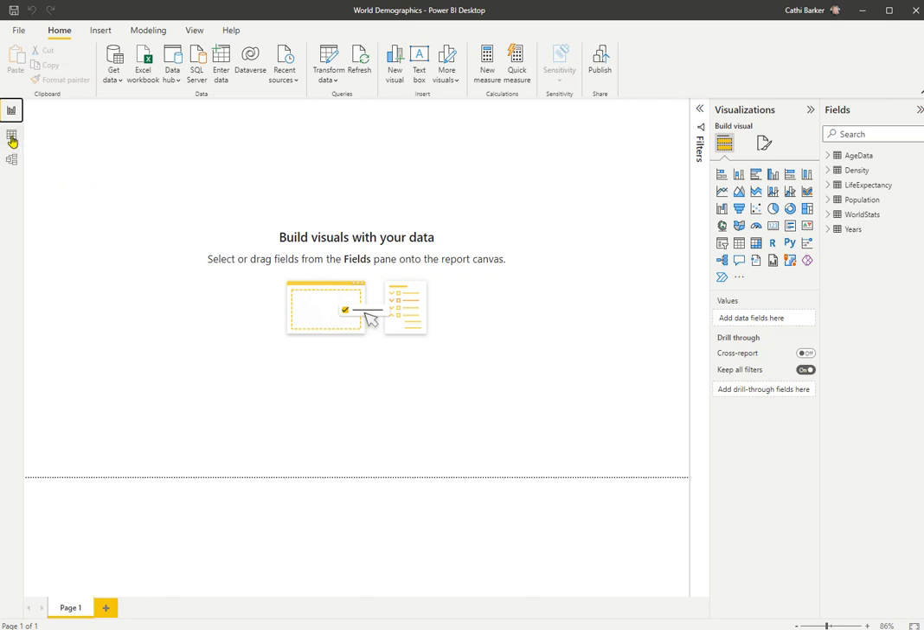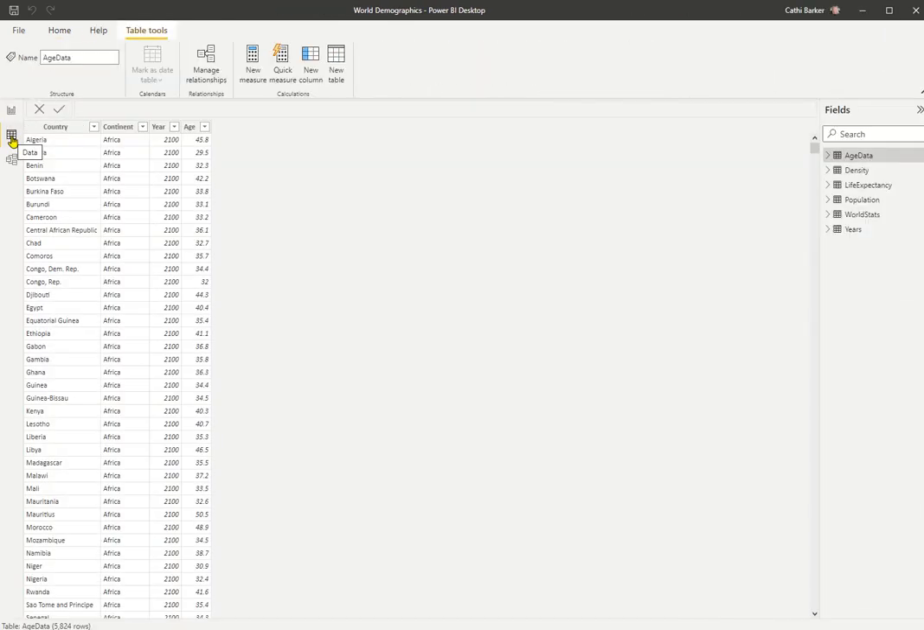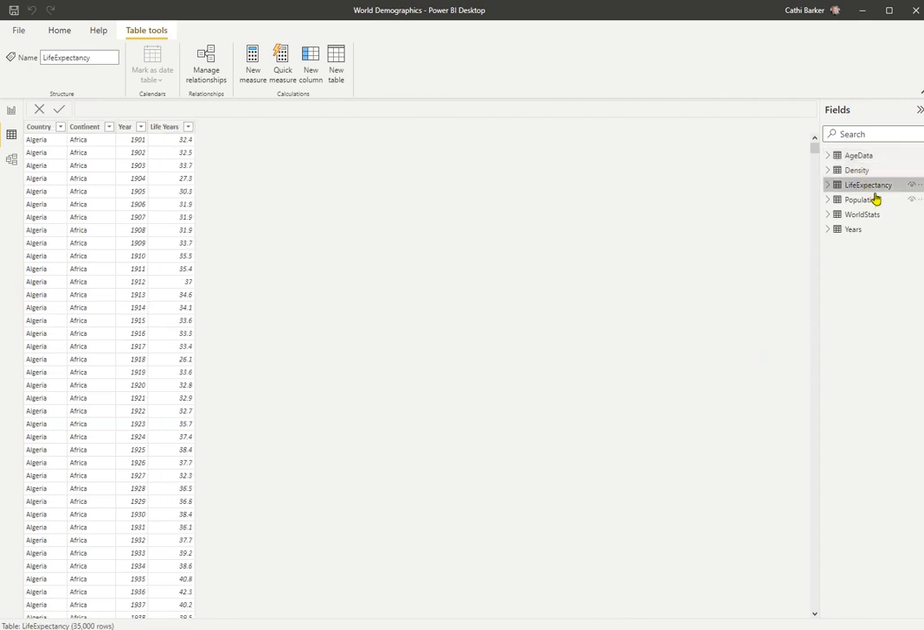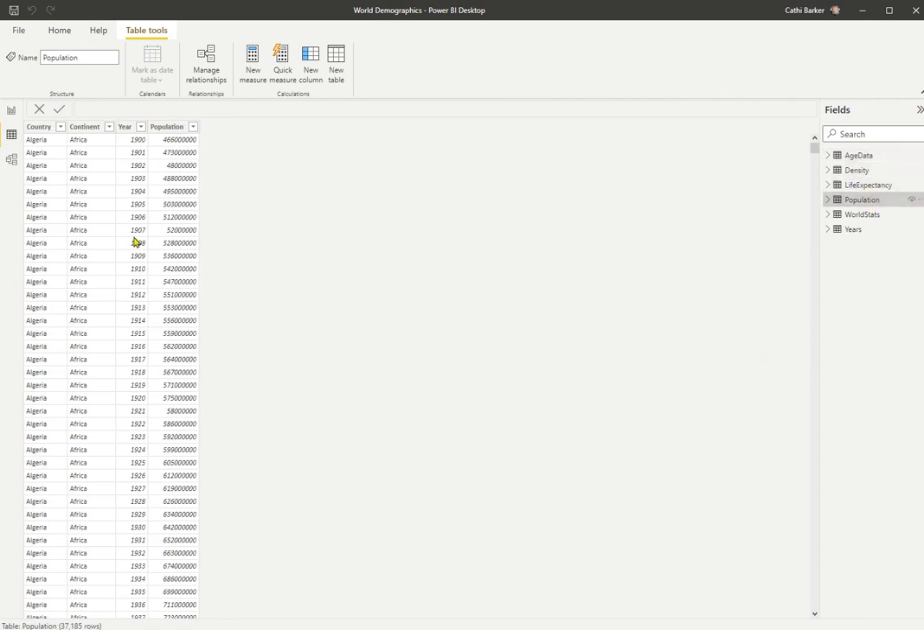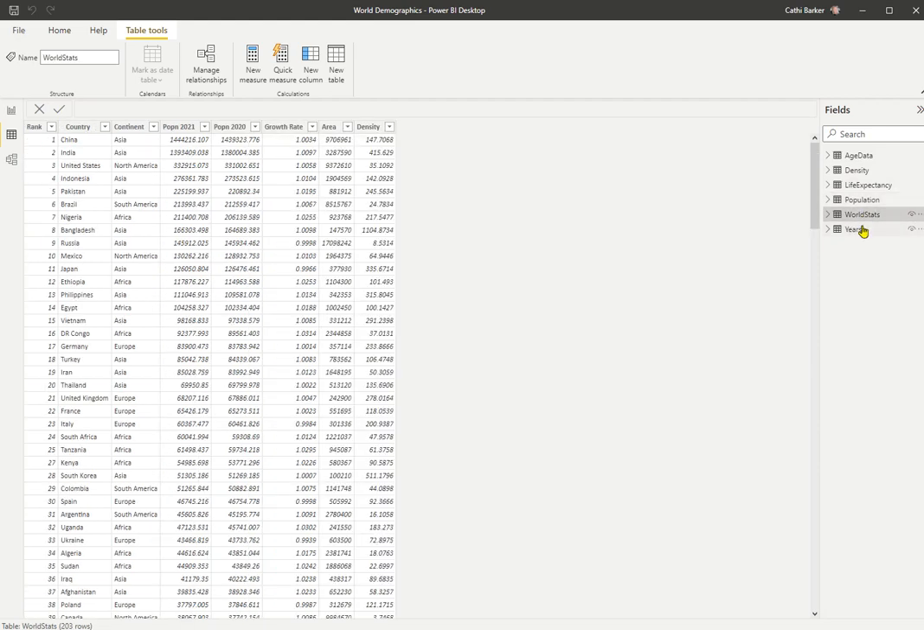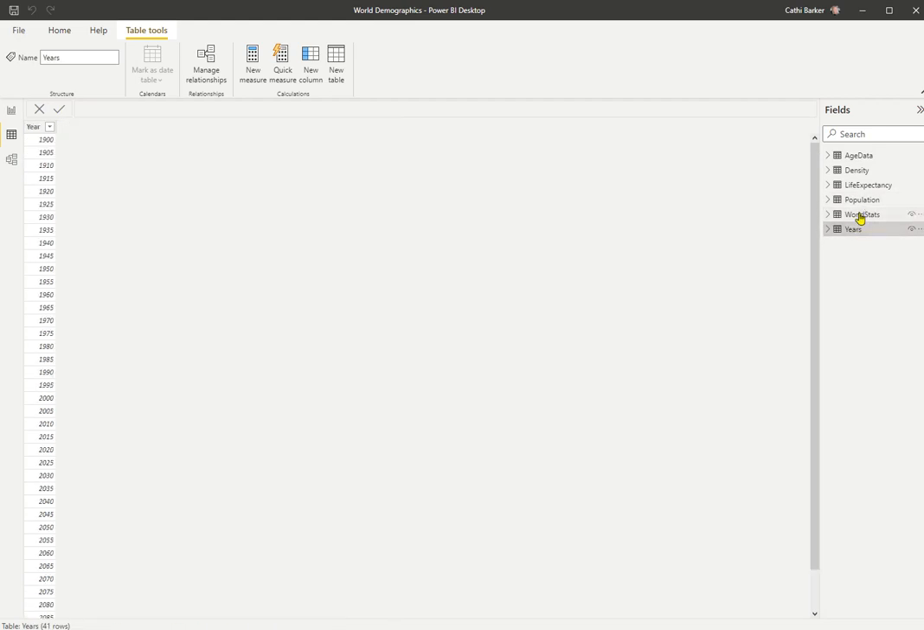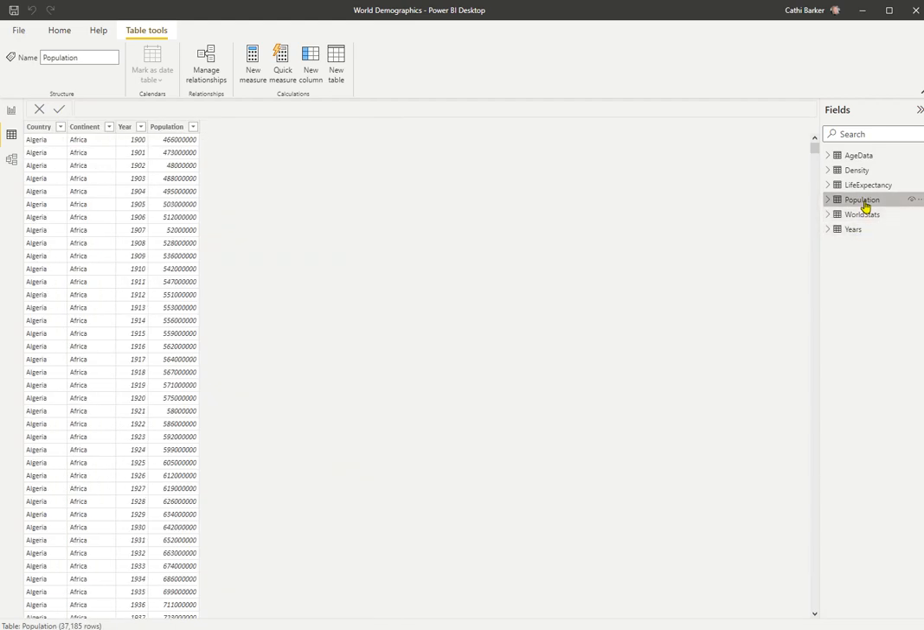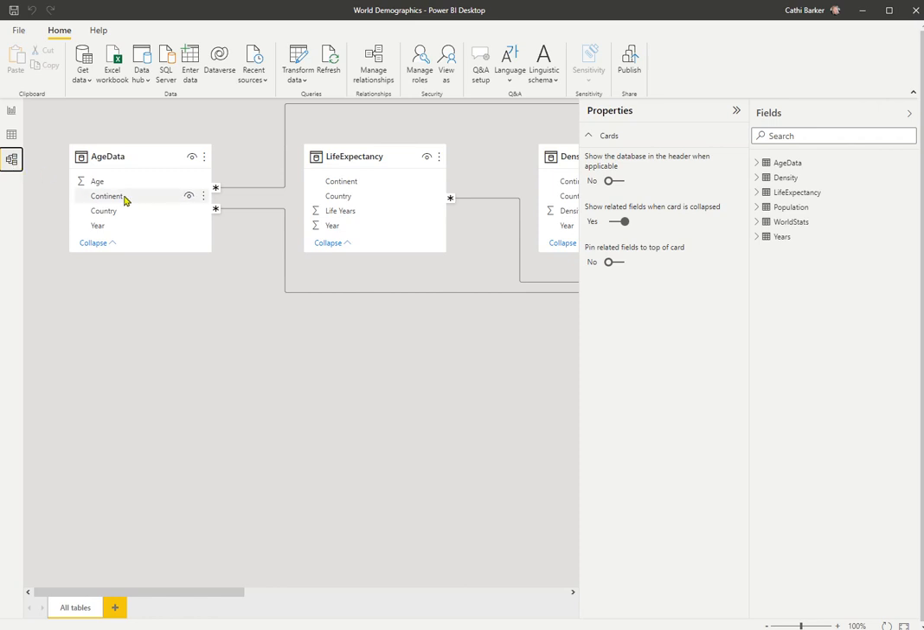But what if I clicked on data? Well, data allows me to now click on density, life expectancy, population, and actually view the data that's inside of each of these objects that I've just imported. And then the third option is my model view, this one here. What this allows me to do is see all the tables and how they're interrelated.